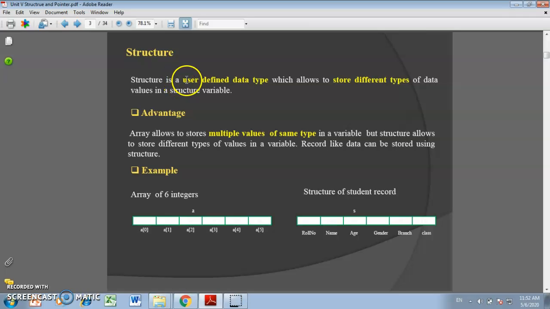Structure is a user defined data type which allows us to store the different types of data values in a structure variable. So the advantage of using structures is, array allows us to store multiple values of the same type in a variable, but structure allows us to store different types of values in a variable. Records like data can be stored using a structure.